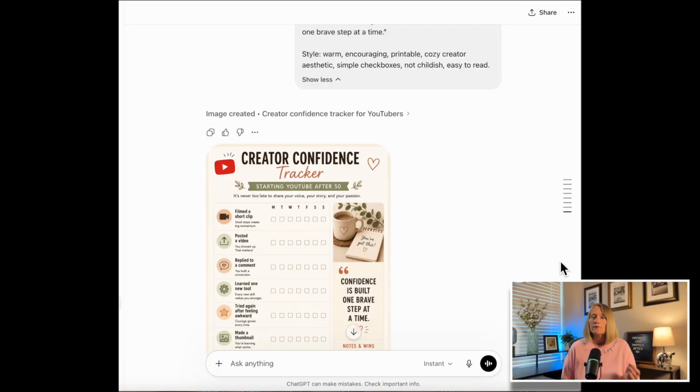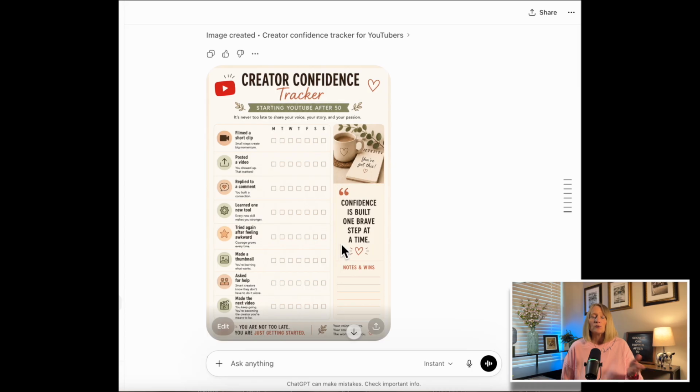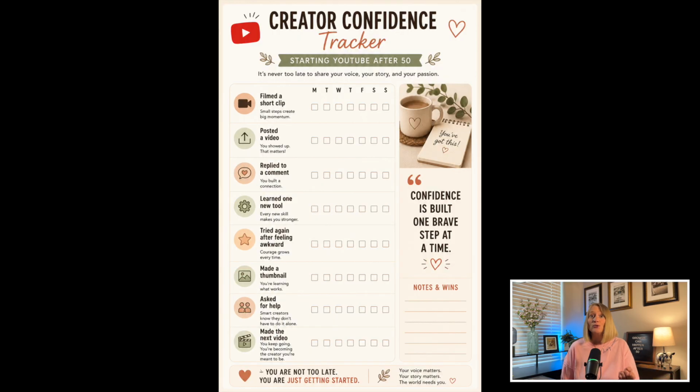So I asked ChatGPT to create a printable creator confidence tracker for someone starting YouTube after 50. And instead of tracking views or subscribers, it tracks things like filmed a clip, replied to a comment, learned one new tool, tried again after feeling awkward. I love that because those are wins. They may not show up in YouTube Studio, but they matter. This would be such a good printable for beginner creators because it reminds you, confidence is built. It doesn't arrive first. It shows up after you keep going.